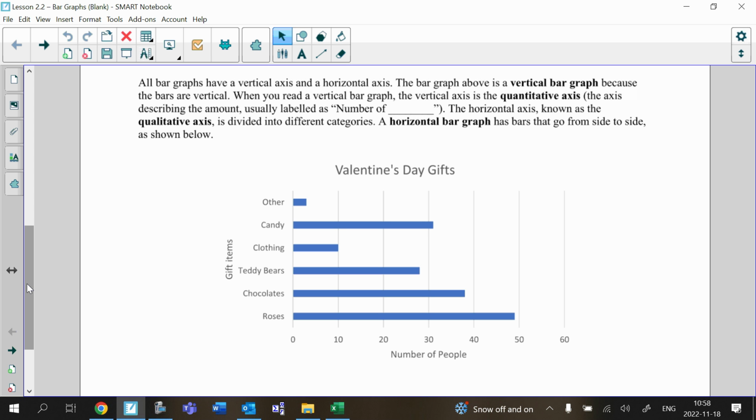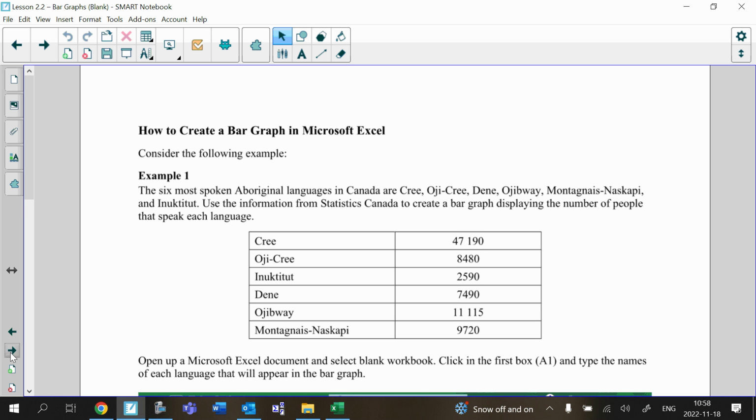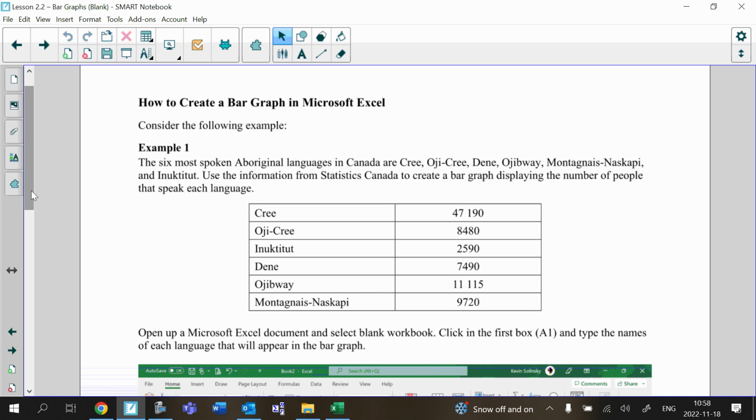Okay, so how do we make one of these things? Pretty straightforward. So in Excel, we're going to make a new document. And we are going to make a bar graph that represents the 6 most spoken Aboriginal languages in Canada. And you can see them there, and you can see the number of people that speak the corresponding language.